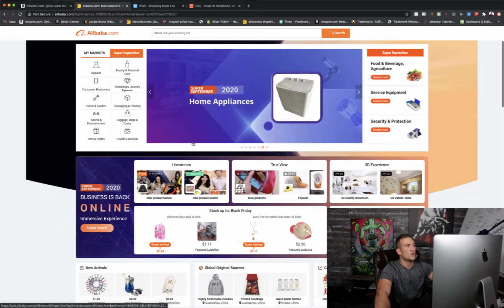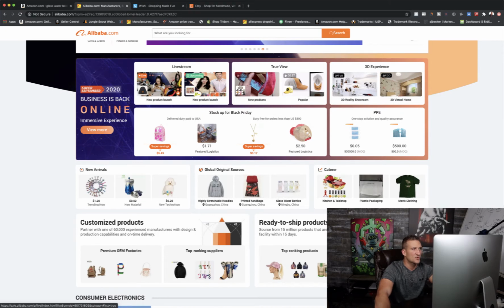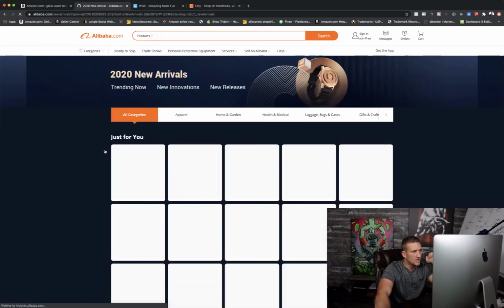Another thing I like to do on Alibaba though, is I like to scroll down, look at all of these. They have live streams, new product launches. Look at some new products that are being launched and stuff of that nature. Go through here, see what's selling. I like to look right here, new arrivals. So let's click on the new arrivals.